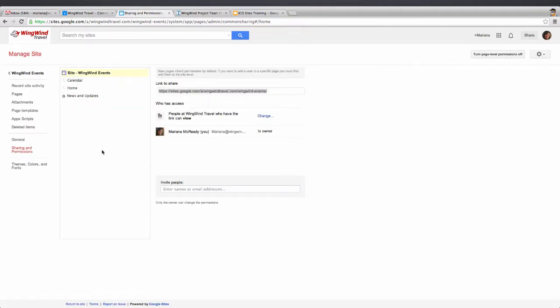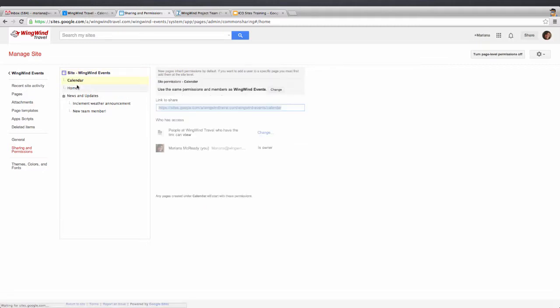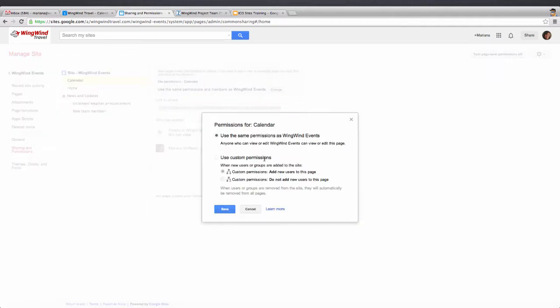And now you can see a slight difference in the sharing area here. So I can see this yellow highlight is over the site, which is going to show me what I'm sharing at the site level. Right now, it's myself as the owner, and anyone at my organization with the link can view. I can get down to the page where I'm sharing the calendar. This is my calendar page, and I can change those settings.